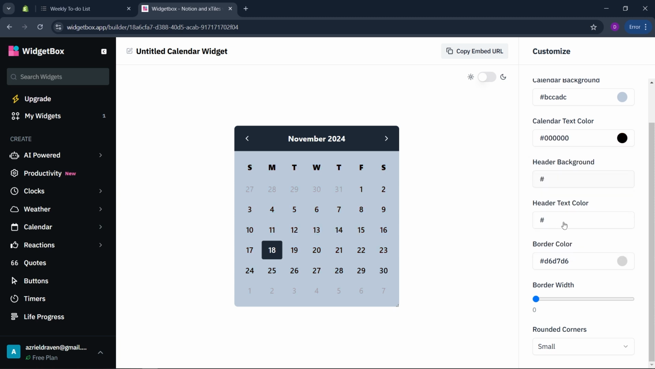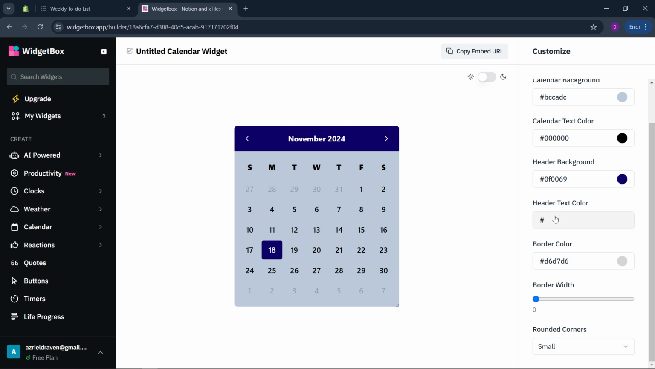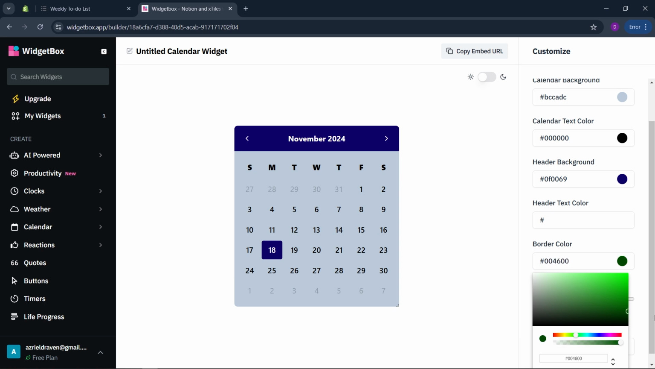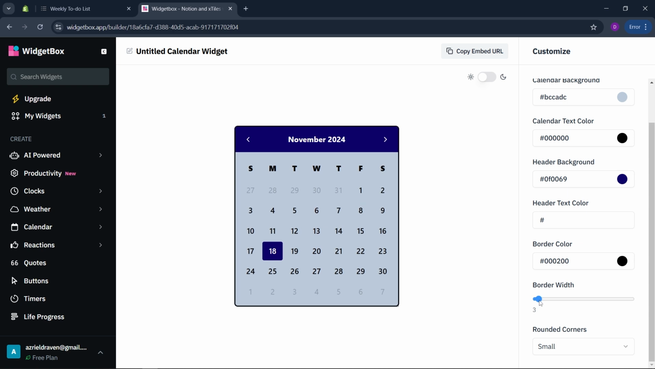And then for the header background, header text color, you can change these as well. So let's go ahead and use about navy blue or dark blue. There you go. Text color, I'm not gonna attach that one. We're gonna head over to the border color. Maybe this is something that we can change a little bit to black. Okay, and then let's go ahead and just increase this a little bit. All right, there you go. Now corners, let's go ahead and have like large round corners.